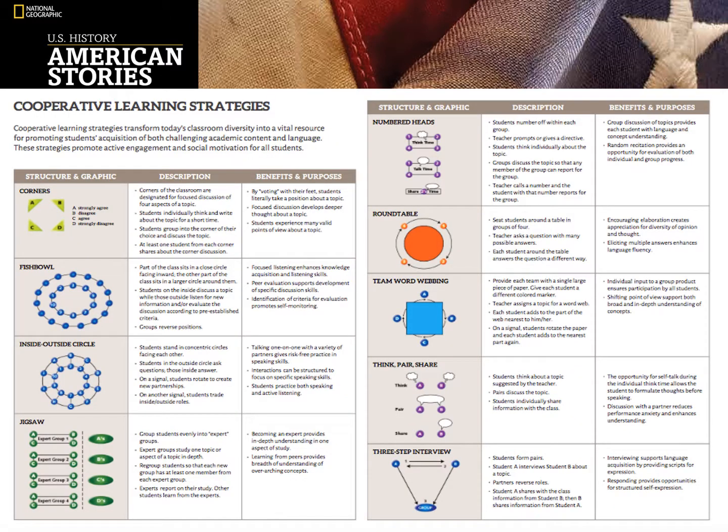Here's a screenshot from the front matter of your teacher's edition showing the different cooperative learning strategies that will be used in the On Your Feet activities found throughout the program.